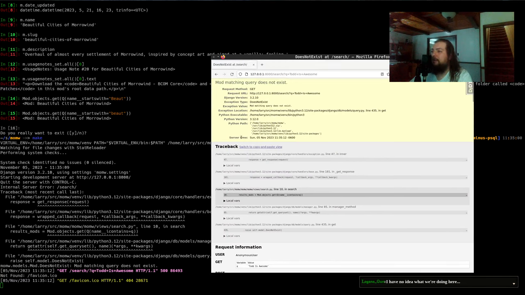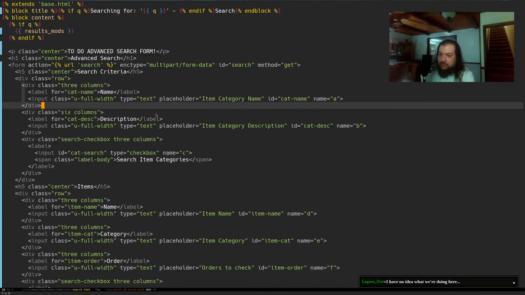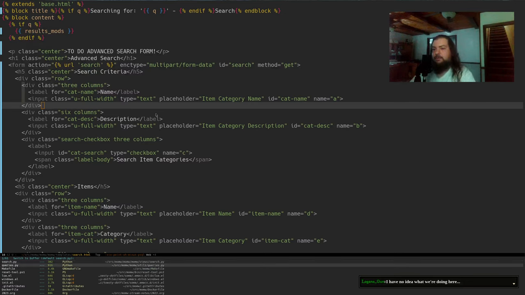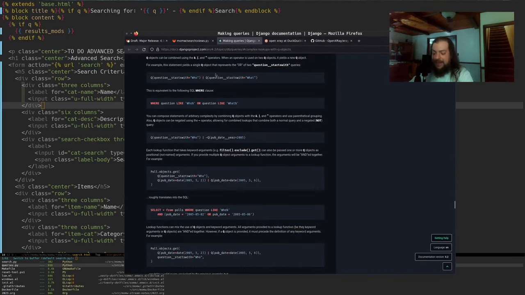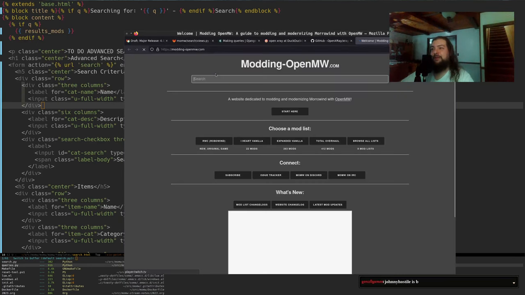Boom. Mod does not exist. Okay. I don't actually care if we can't find anything, right? We don't want the website to blow up. Logan's gun. So, we make a website, modding openmw.com.